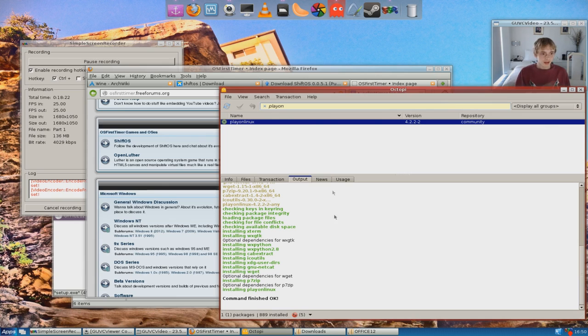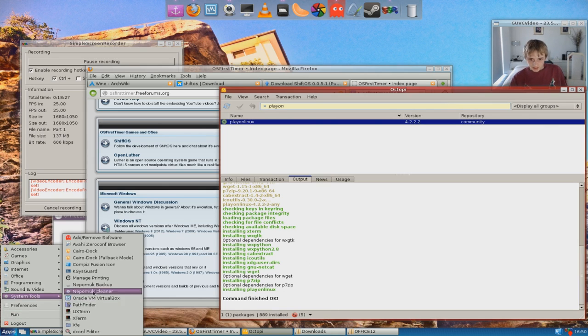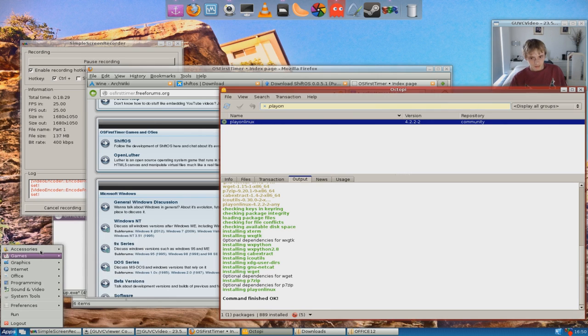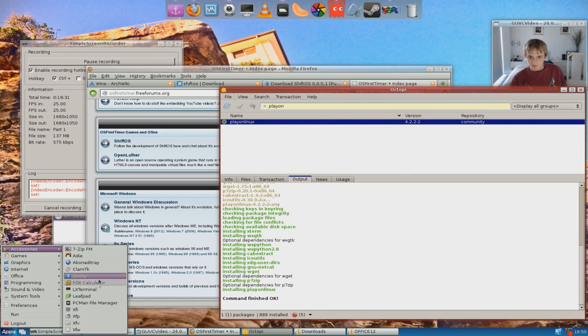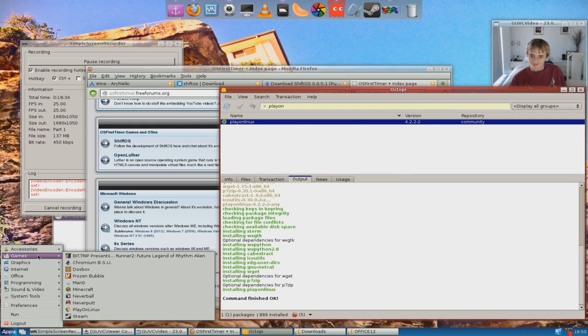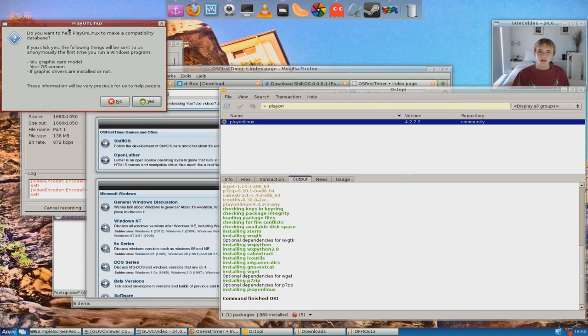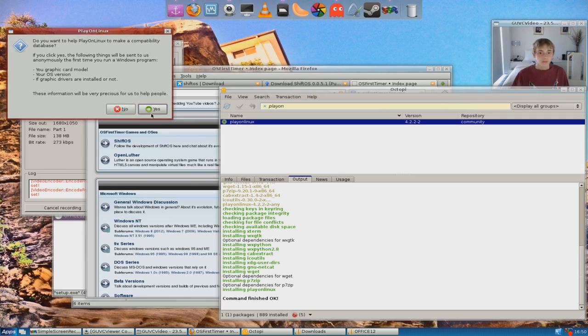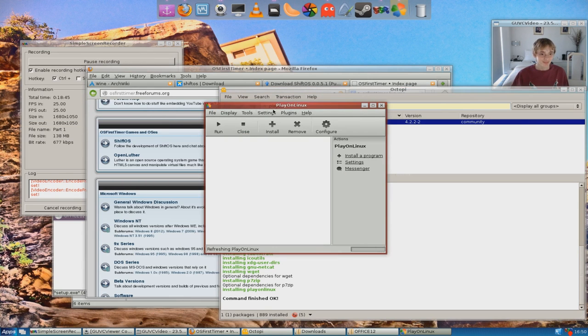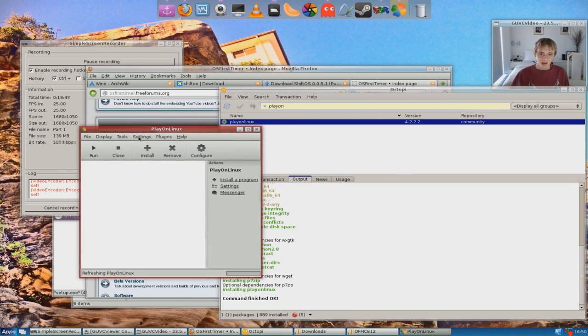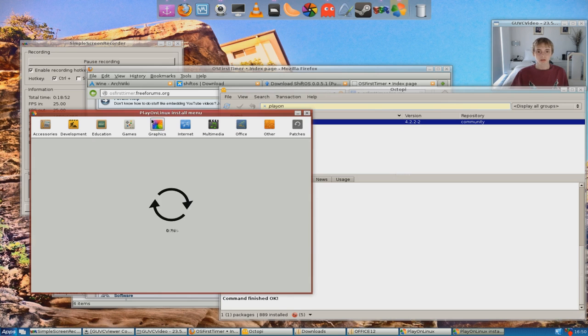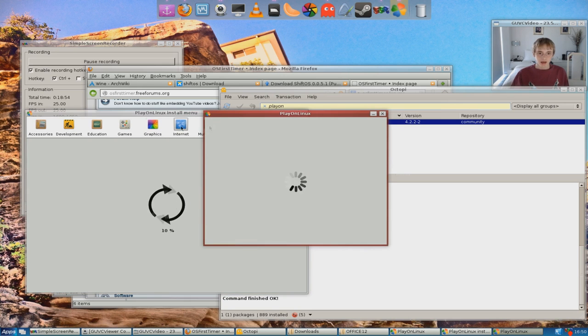So now that Play on Linux is installed, let me see if I can find it here. System tools? No, what about accessories? Play on Linux. So it's under games. Okay, probably, since it's mainly for games though, sure, yes. Okay, so let's try and do this. Play on Linux. I want to install, and let's see what it's got here.